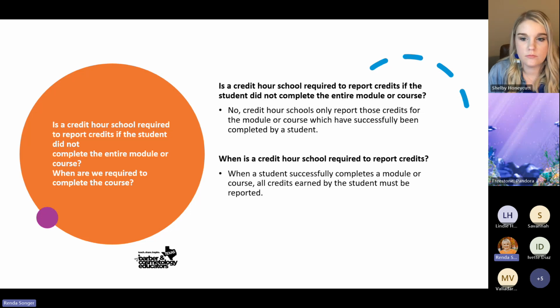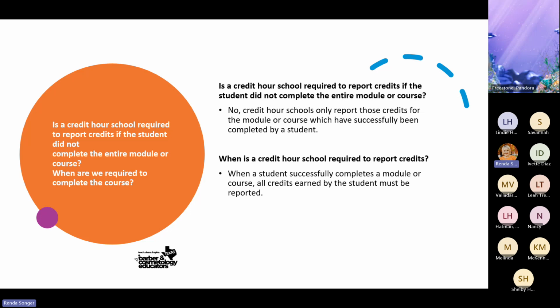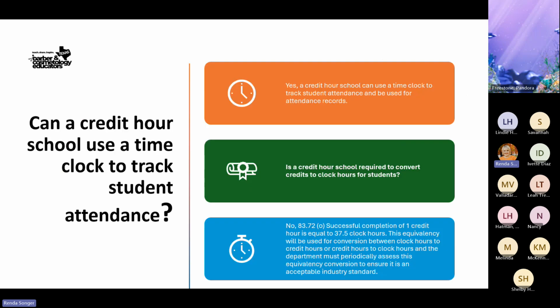When is a credit hour school required to report credits? Well, that all depends. You have to report them in a timely manner, but it's going to be dependent upon how you set up and organize your modules. And there's several different ways we can work through doing that.